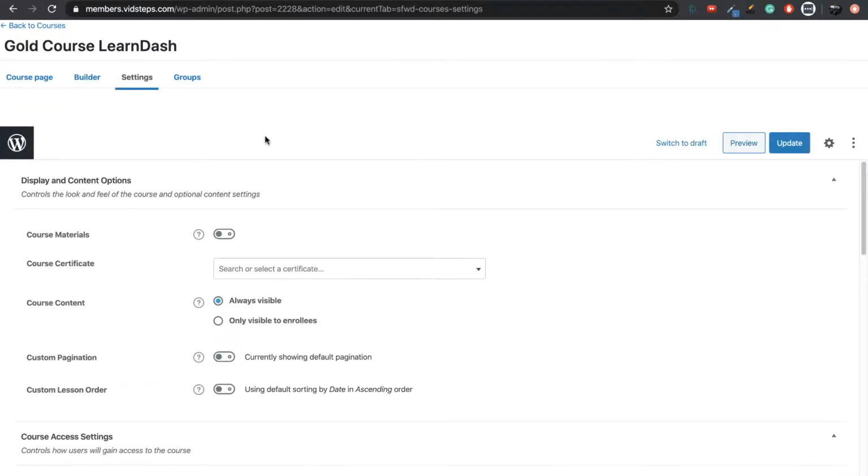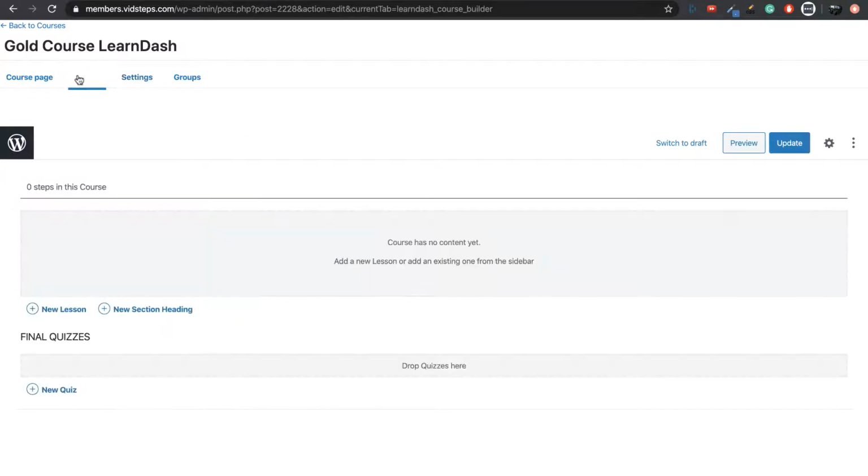Okay, so I couldn't figure out exactly what was going on. It has to do with the new update. I don't think I've updated LearnDash, but let's not worry about that. Click on the Builder tab here, and this is where you actually create your course. So this is where you build it out.